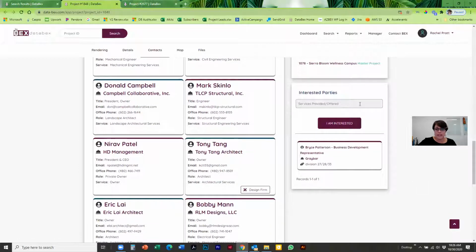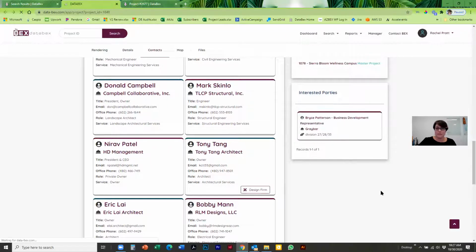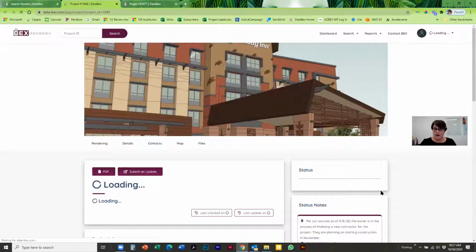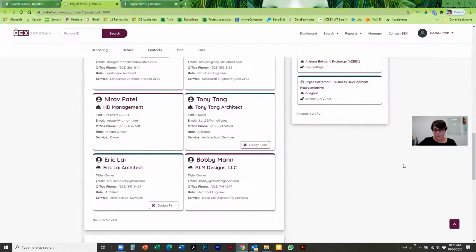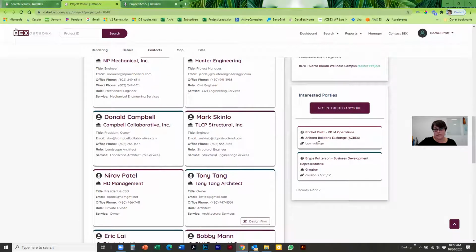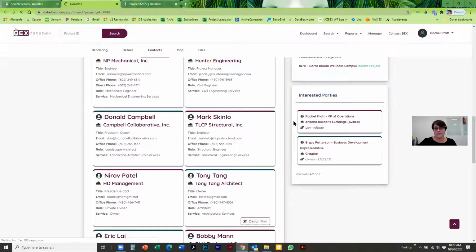Now, interested parties is a way for you to communicate with other database users that you want to do work on this job, or you have services that you want to provide for this job. So you just put in the services that you want to provide, say I'm interested, and then it'll refresh the page, and then your name and contact information is there for anyone to contact you from. So there it is. Now I really don't provide low voltage, so what I can do actually is just click on the I am not interested anymore button and then it'll remove my name.